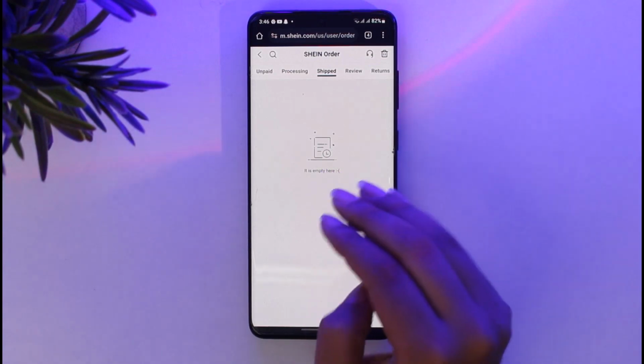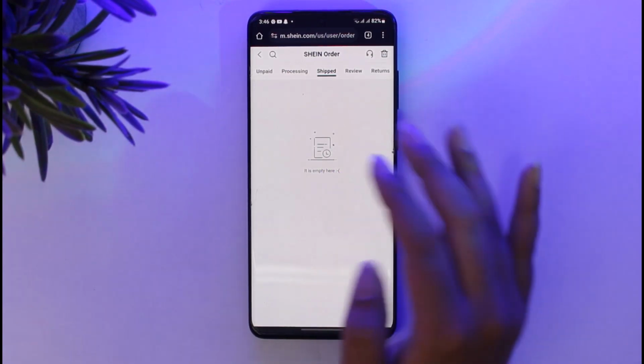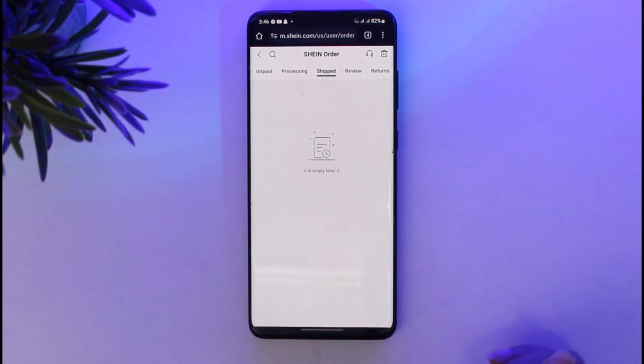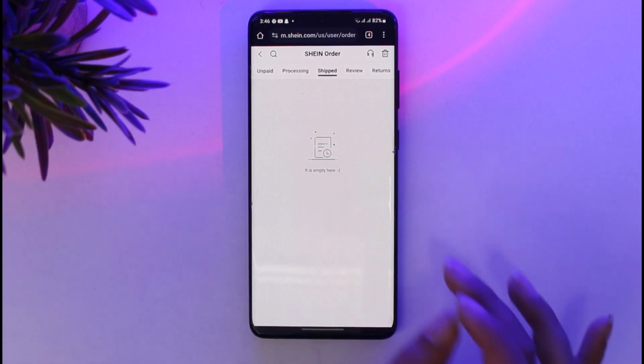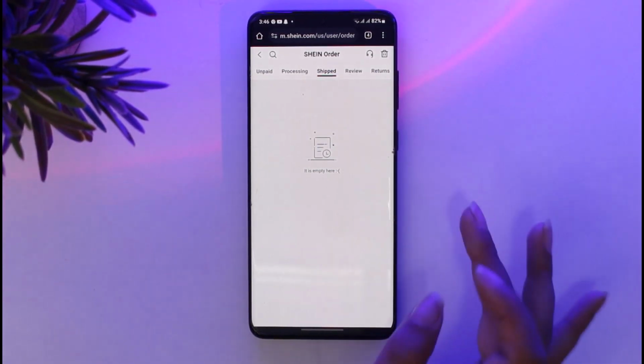Since I do not have any order that has been shipped to me, you will find the listing of orders right over there. If you'd like to return something, then you can tap on this return option that will be given below: Return, confirm, and repurchase option.